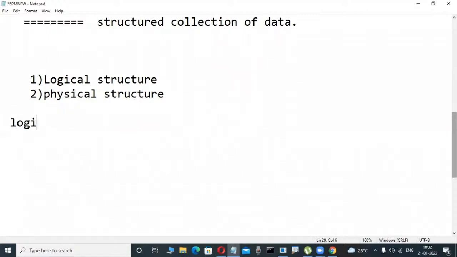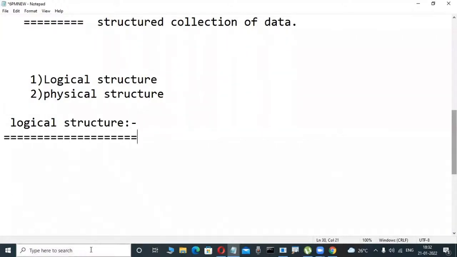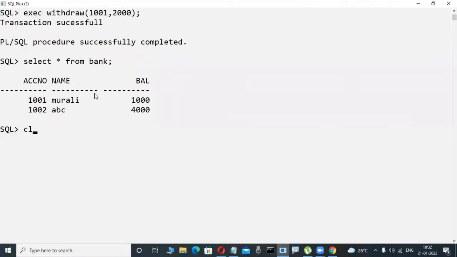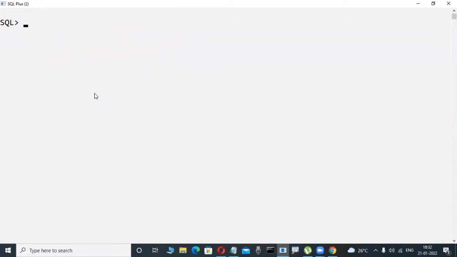Logical structure means nothing, it is very easy. Now check it out, slowly observe it here. What a logical structure is can be easily understood. Suppose today this is Oracle, and I'm installing it, for example. In this Oracle software, I try to create a table. Maybe bank is a table.